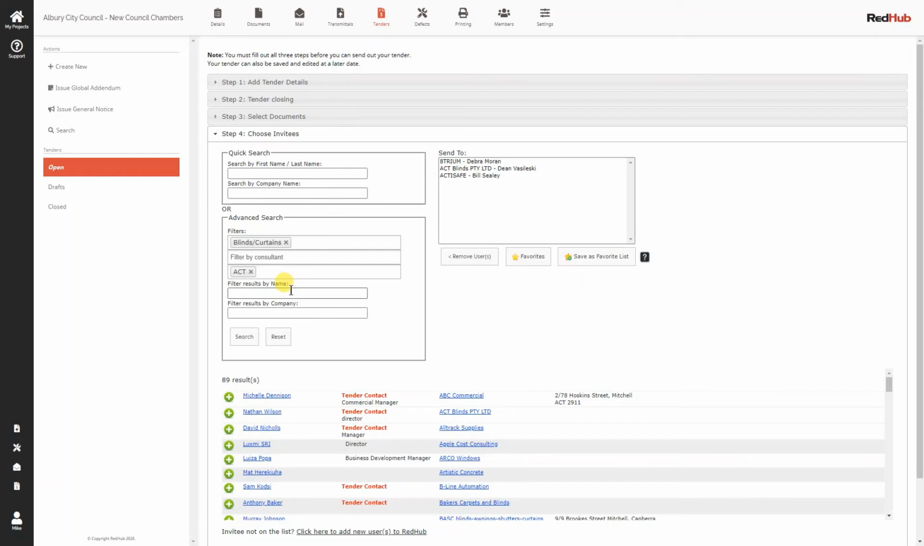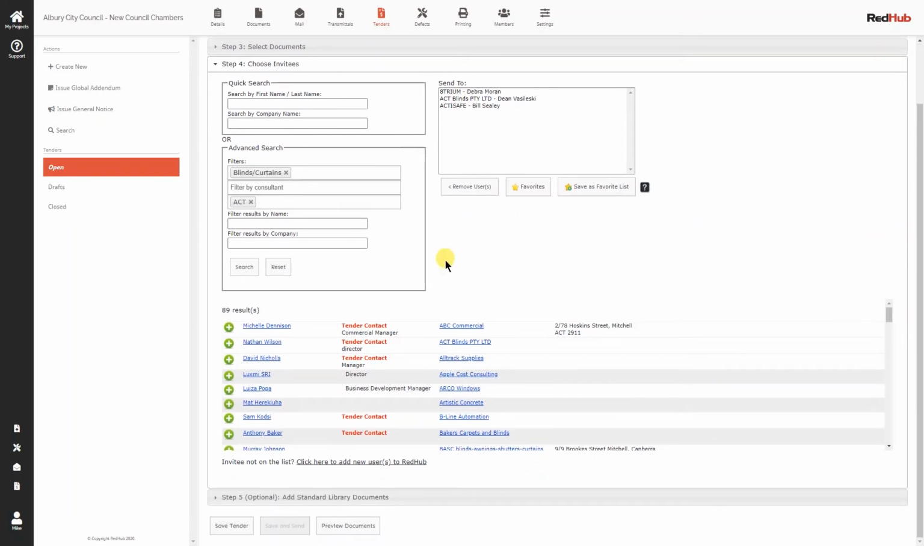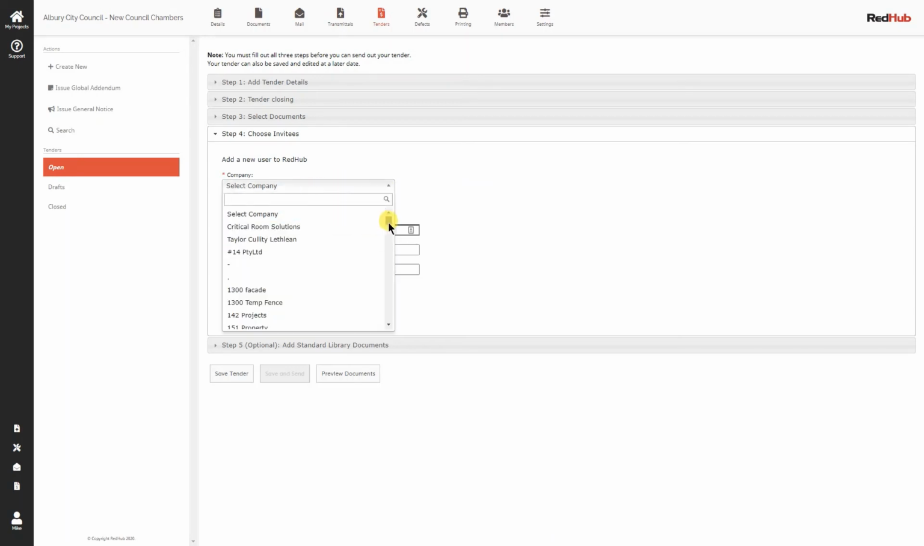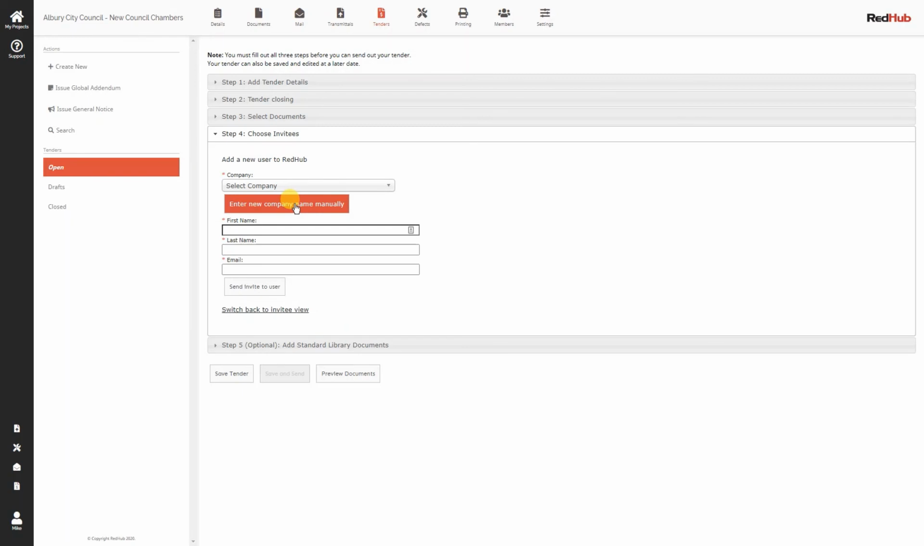Or we can search by individual name or company, or we can just stick with the quick search up here rather than using these combinations of searches. Now, if we find that the particular subcontractor we're after is not in the RedHub database, then all we need to do is come down here and click to add a new user to RedHub. We can choose to add a new individual user to an existing company, or we can search for our new company here, or we can elect to just add a whole new company and a user and then send the invitation.